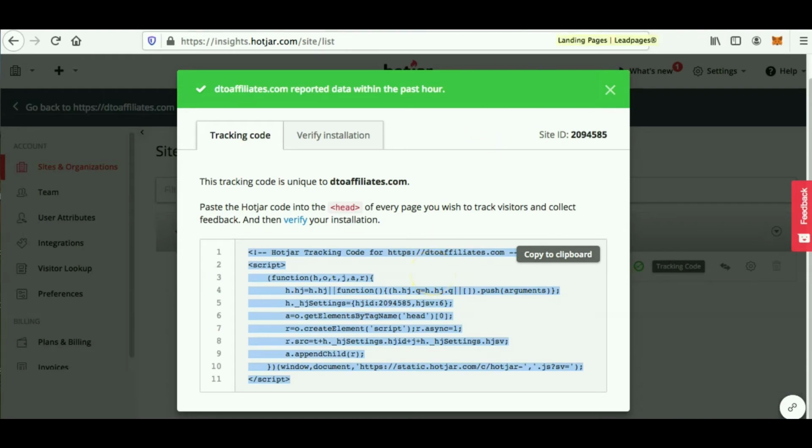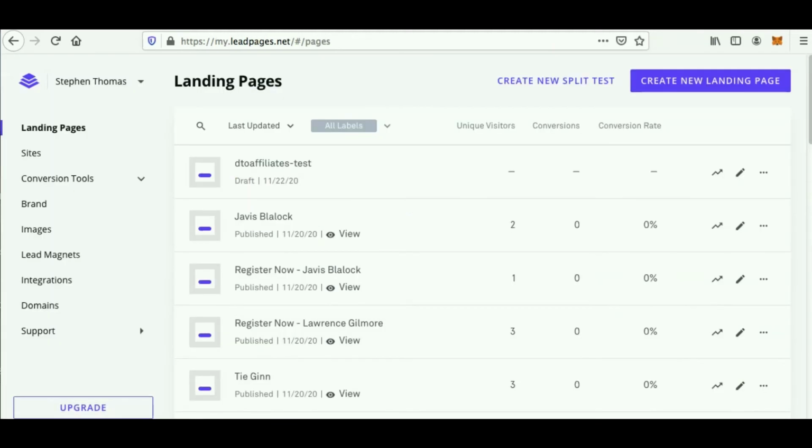Now, I've already shown you guys how to build a GoDaddy website. However, GoDaddy does not take an HTML Hotjar code. So I've chosen Leadpages.net. Now, below these videos in this training, I'm going to be putting the links to Hotjar. I'm also going to be putting the links to leadpages.net.